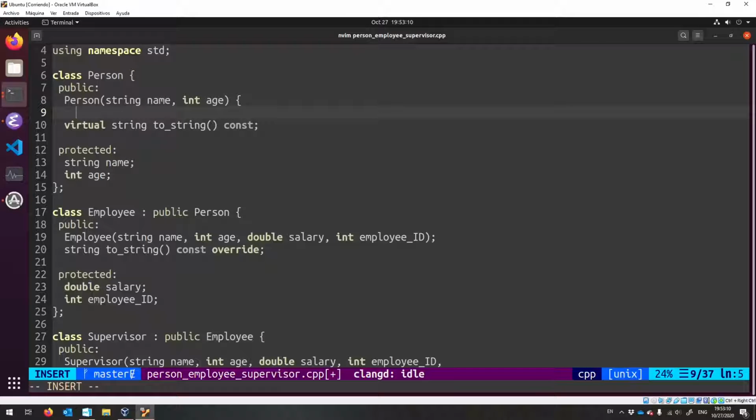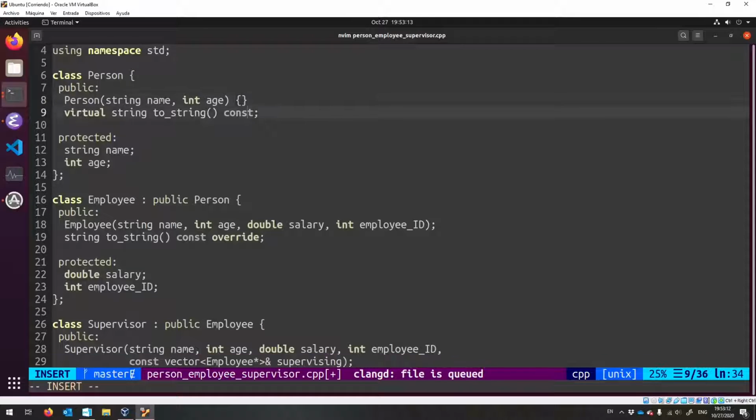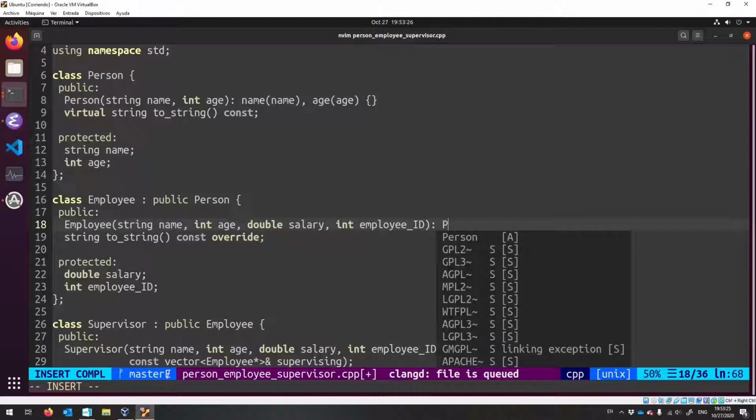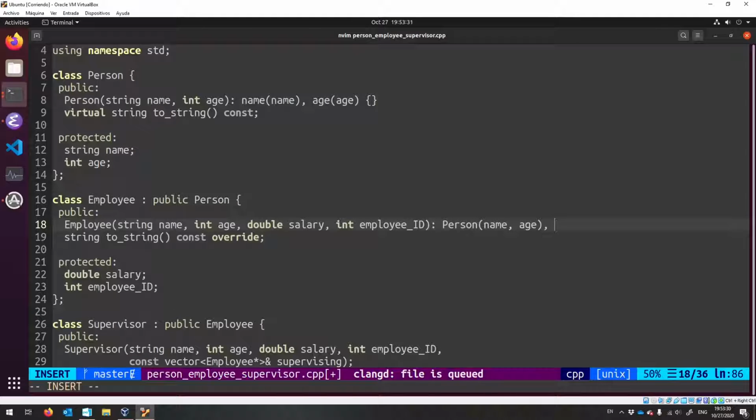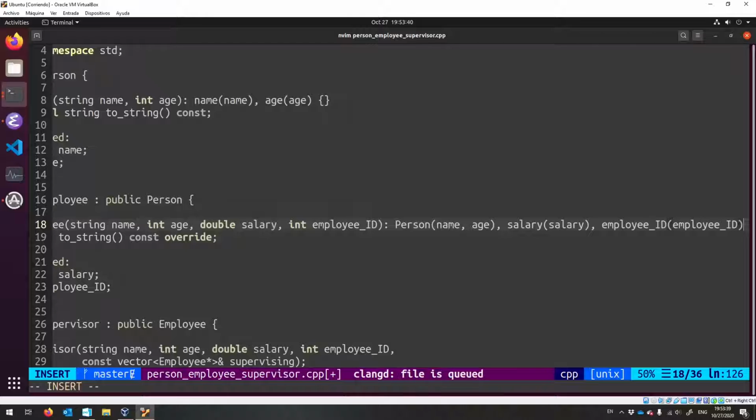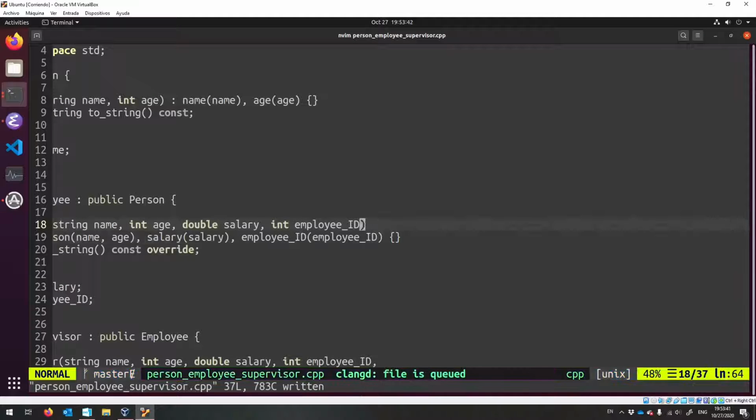Okay, so let's just do this in the initializer list. Name, name, age, age. Same for this one. It can be person, name, age, call the constructor, and then salary, salary. Set them to themselves. And employee ID, employee ID. Bracket, bracket. Okay.